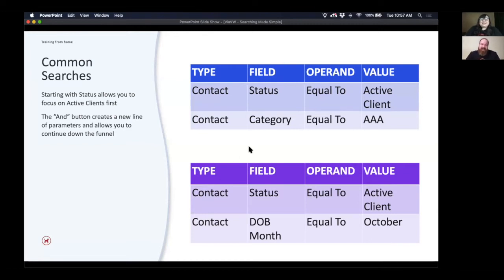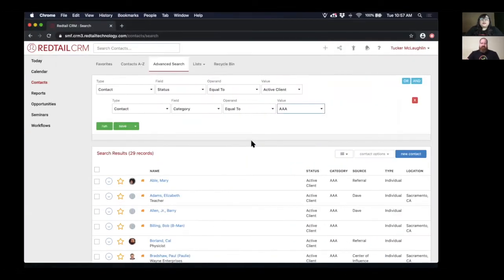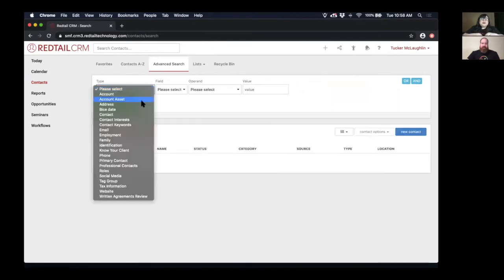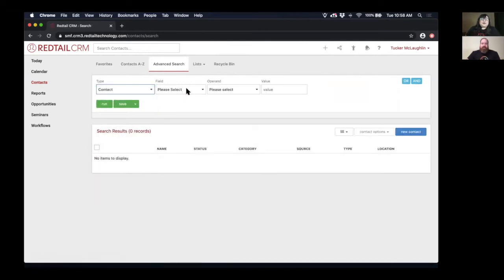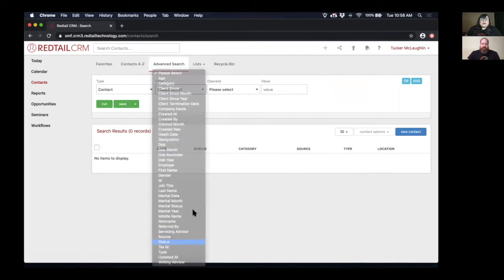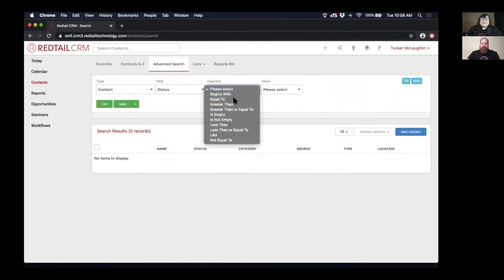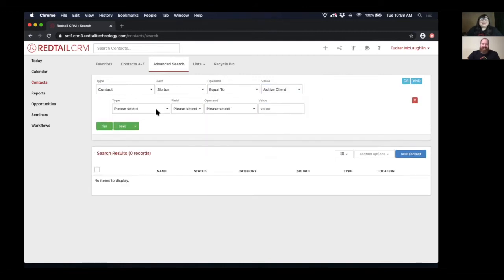We can run this search to say contact status equal to active client and contact date of birth month equal to October. If that is something you want to do, to reach out to those clients, especially right now, when we are still kind of scattered about and human social interactions are still a little limited, getting even something in the mail or in your email where they feel like, they didn't forget about me, it's really exciting to get that.